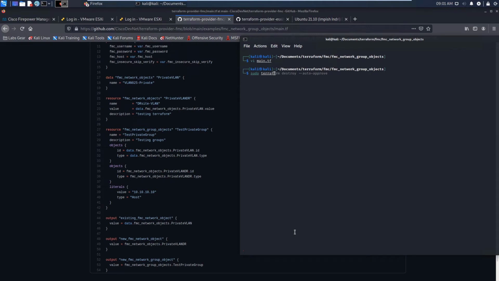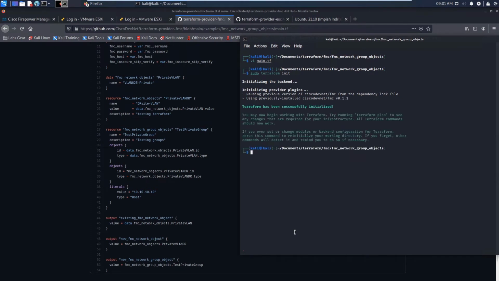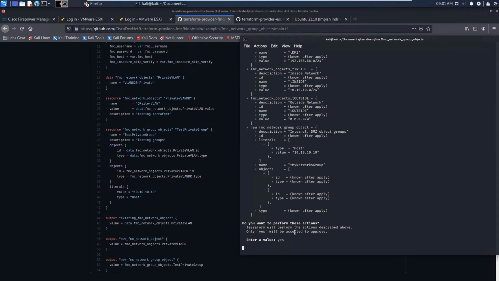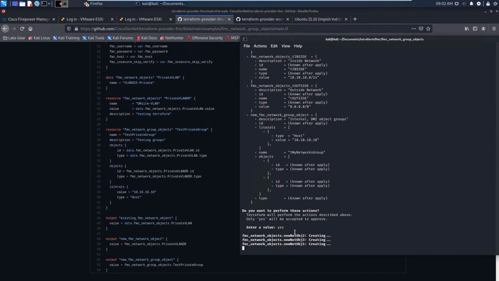So let's go ahead and initialize Terraform. And once that's complete, let's go ahead and apply. Like always, apply is going to give us an opportunity to look at our changes, the plan, and if we're good with that, we can say, yes, we're good, we're going forward. Let's go ahead and get those objects created.